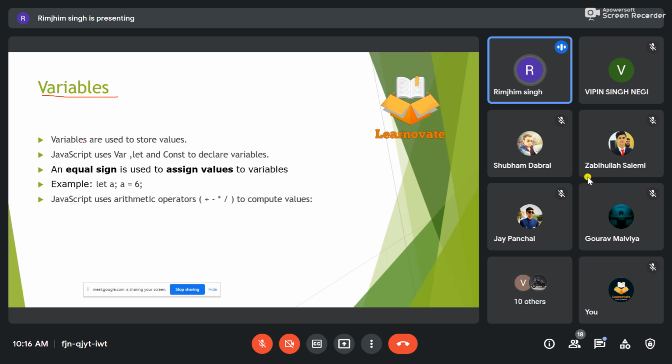Today I'll teach you how we declare variables and how we use variables in any kind of JavaScript program. Variables are used to store values, and in JavaScript I'll be using var, let, and const to declare my variables. To assign a value to a variable, I'll be using the equal to symbol. Similar to other programming languages, we can use arithmetic operators like plus, minus, multiplication, and division to compute the values.